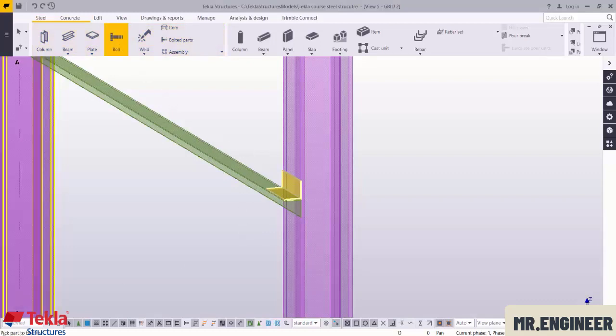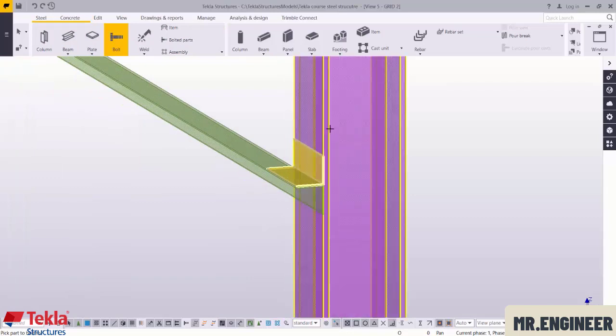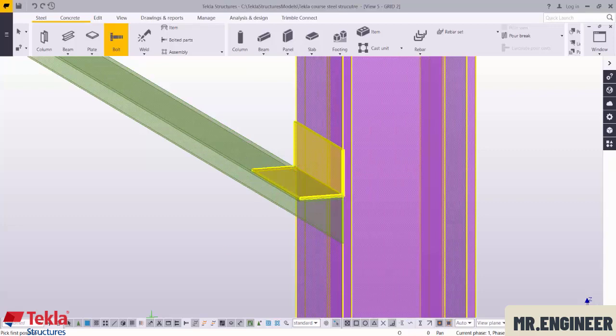Now the software says pick part to bolt to, so we select, for example, these columns, then pick part to be bolted. We choose this connection. When we choose these two, we press the middle click of mouse. So now the software tells us to pick the first position.